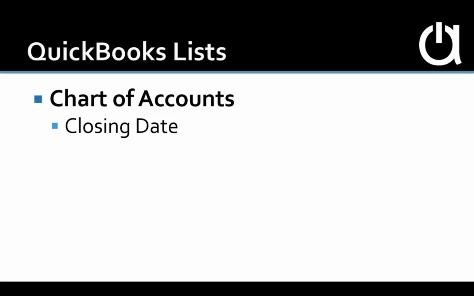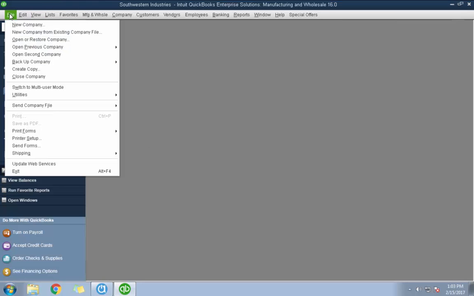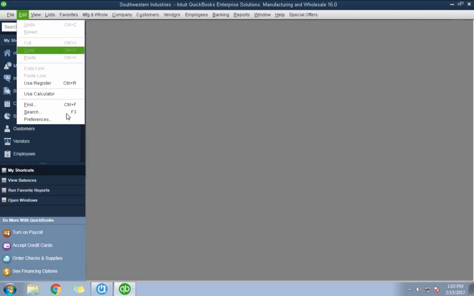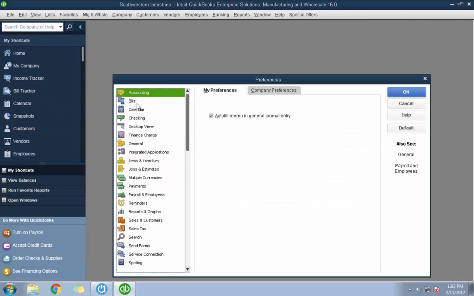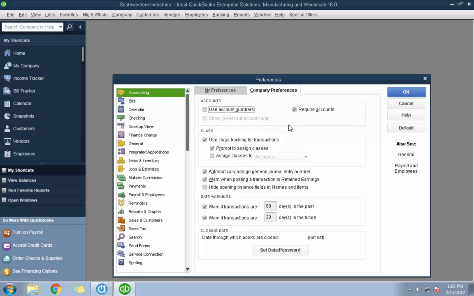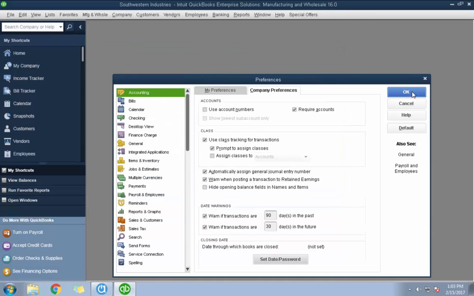Now let's go ahead and take a look at QuickBooks to see where that information is stored. So if we go into QuickBooks, let's go ahead and start off in where the closing date is set. So we have to be in single user mode. Go to Edit, Preferences, Accounting, and Company Preferences. And then you can set the date and password here at the bottom, the Set Date Password. You can have a closing date as well as the password to open those books or modify things that are in those prior periods.